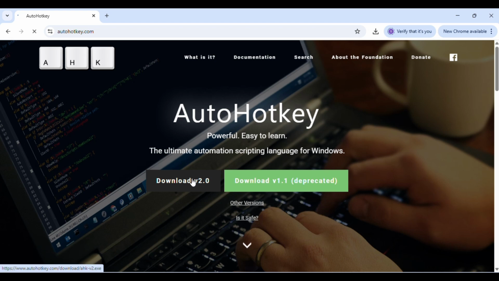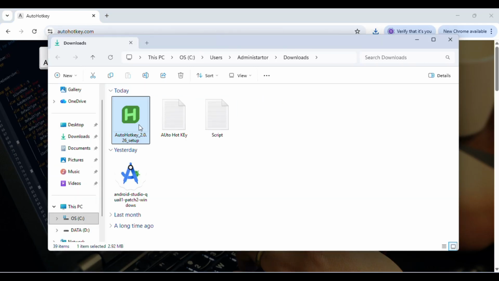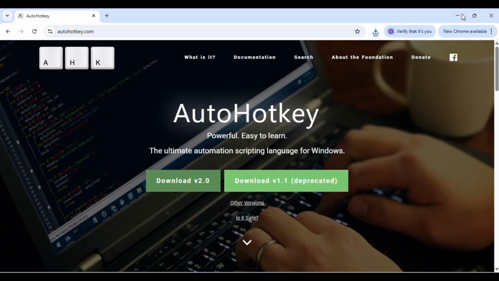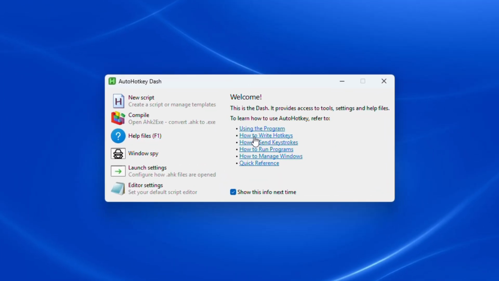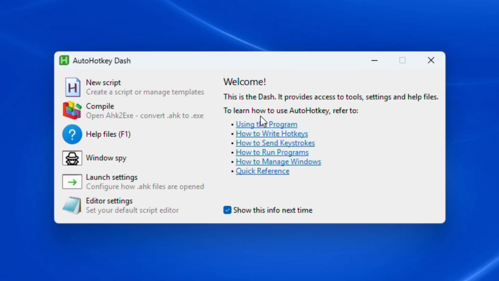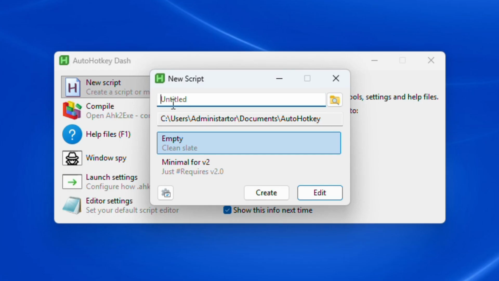and a small installation window will appear. So simply click install. After the installation is finished, the AutoHotkey dashboard will open automatically. On the AutoHotkey dashboard, click new script from the top left corner. Now enter a name for the script. I recommend using the same name as your Android TV virtual device.